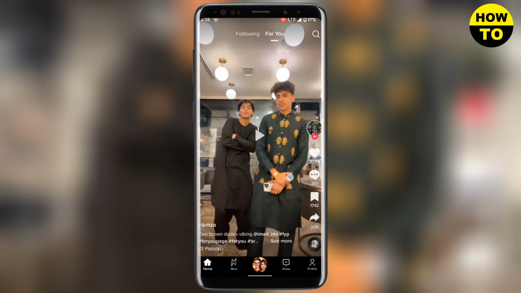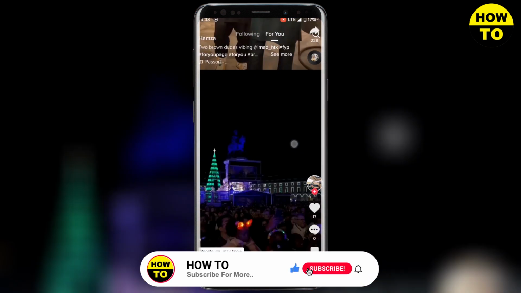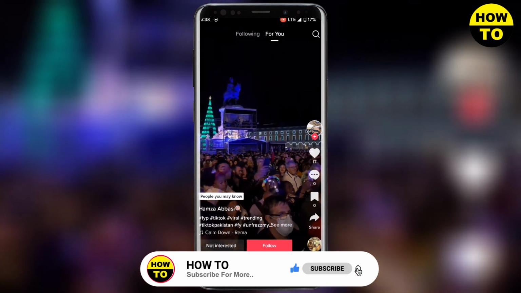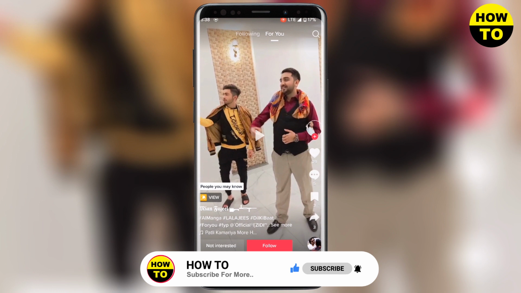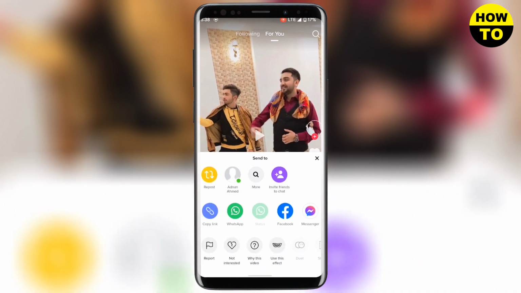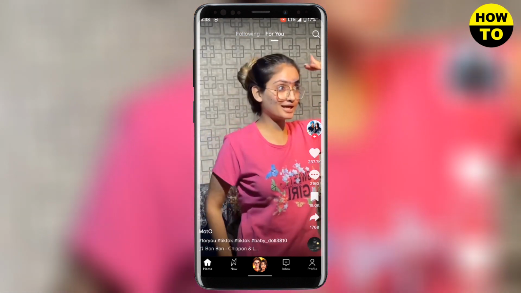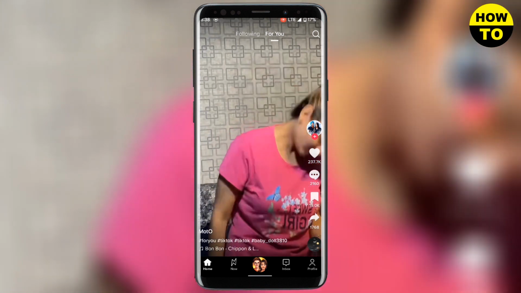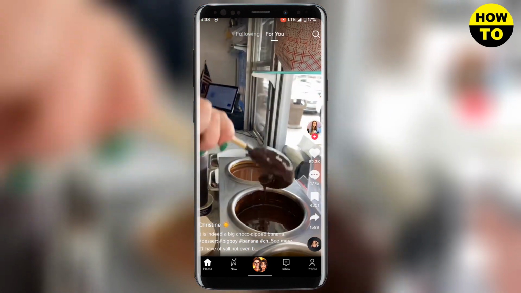So what I mean by that is that if you don't want to see any video regarding a hashtag, don't engage with it at all. For example, don't give a like or don't comment. The other method is to go to this share icon and here you need to click on not interested. So now TikTok will make sure that you don't see any of the video related to that hashtag that they used in their video.